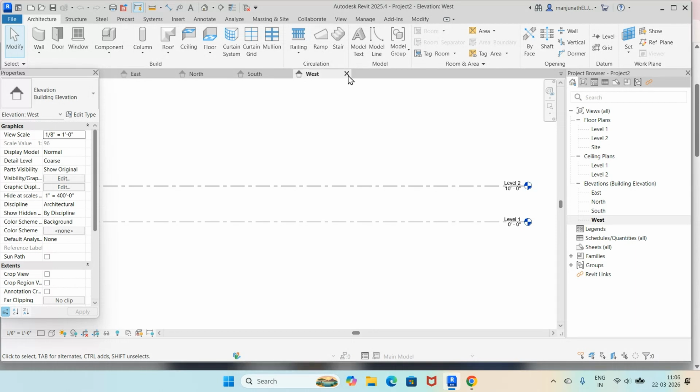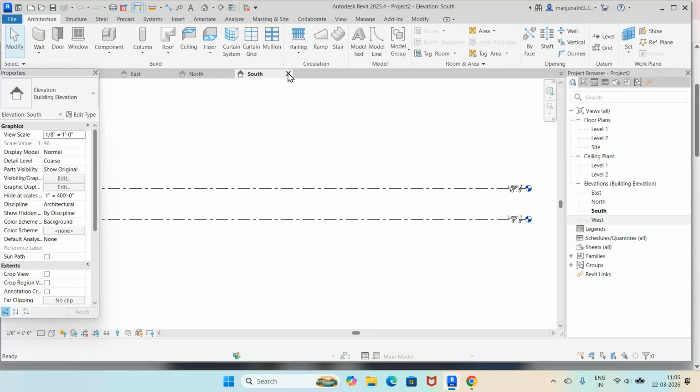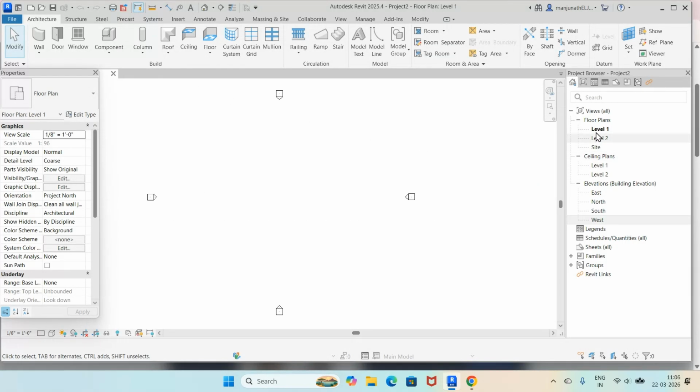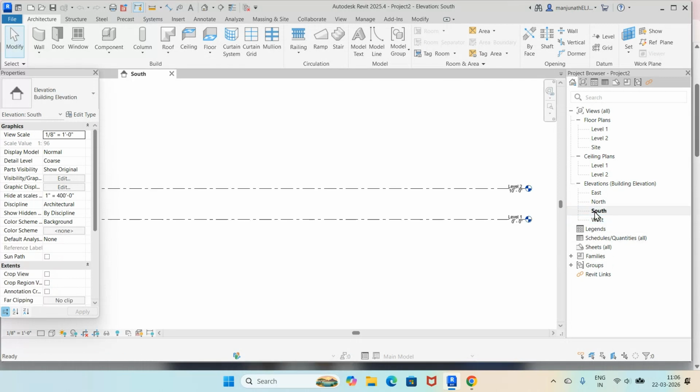Now, if you come out, this is just opening and closing, so it will not be deleted. Now we are in the floor plan, and I want to create the levels. Since I want to create levels, you will always do it in the elevation. Suppose I am looking from this direction, then I have to look from the south. I should double click on south, and you can see that the south is being highlighted.